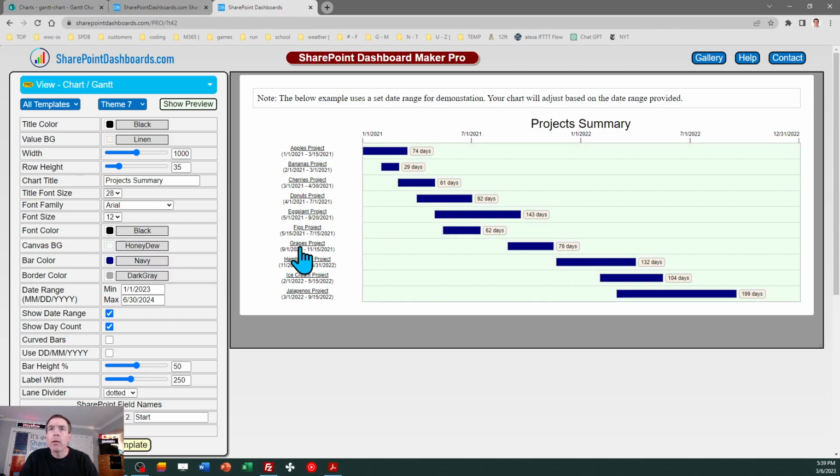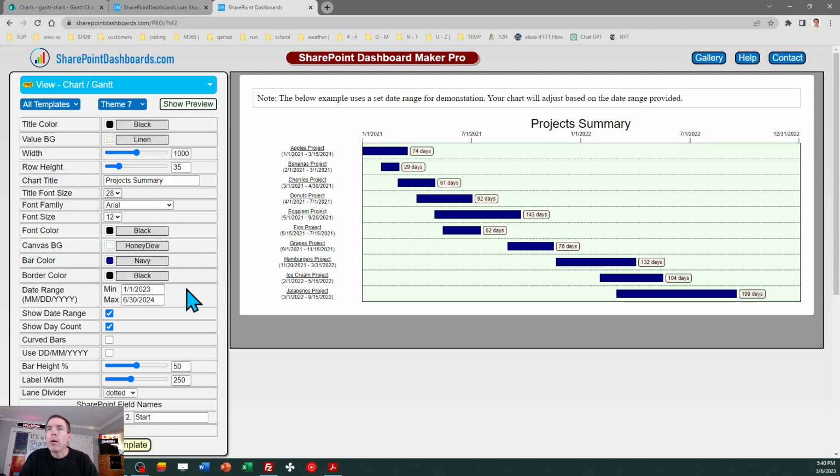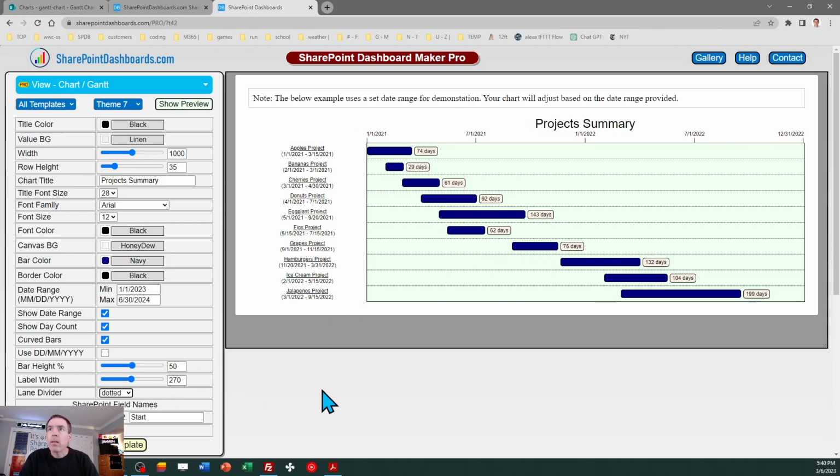Maybe I want to go to a light green background, and then I can do things like adjust the border color. I can see everything going on real time in this preview, so I don't have to guess at it. I don't always have to go to SharePoint, so that's very convenient. Maybe I need more width for the label. That's the left-hand side, so depending on the labels for your records, you may need a little bit of that. And then the bar height percentage, that's how much this bar is filling up its lane. So I can make that really fill the space more if you like that look.